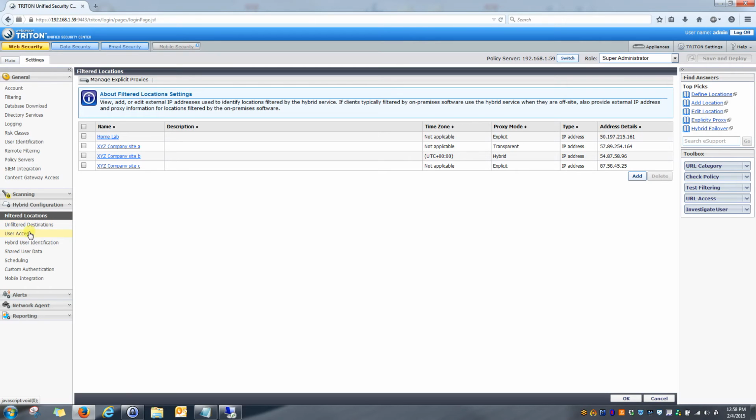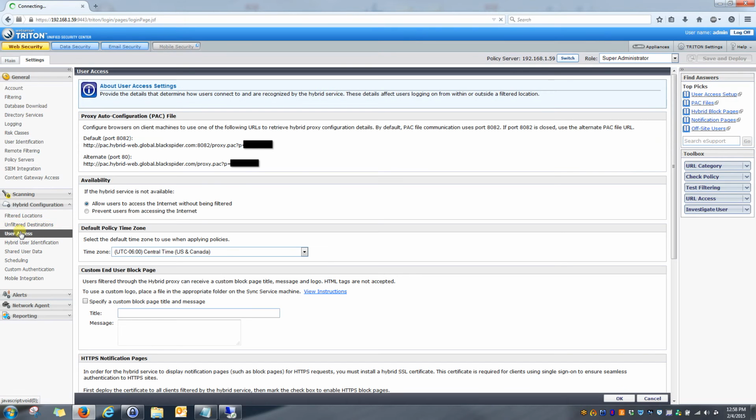So then we want to go down to user access. I'm skipping over unfiltered destinations because it's not necessary for the configuration of the hybrid service. I'll cover that after we've covered some of the main points and main steps in configuring the hybrid service. In an earlier video, after you've configured the filtered locations, I went over how to actually create and deploy the endpoint. That will be the last step, and that's what this particular pack file relates to.